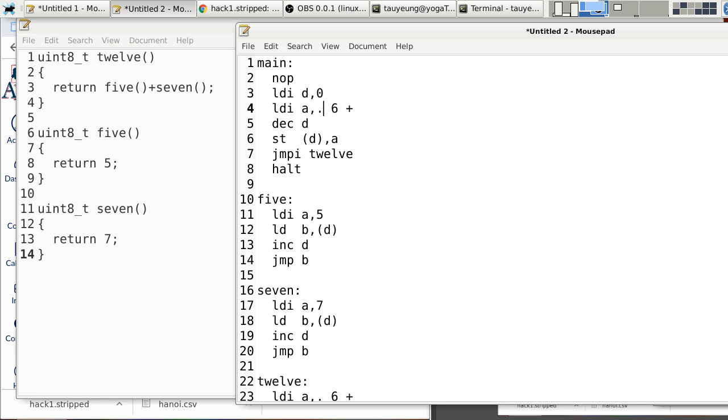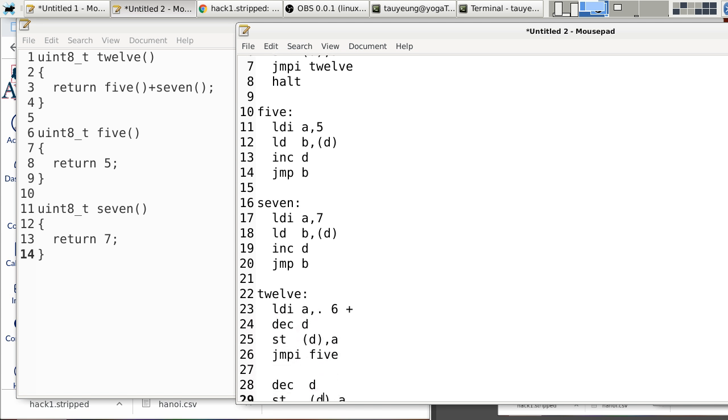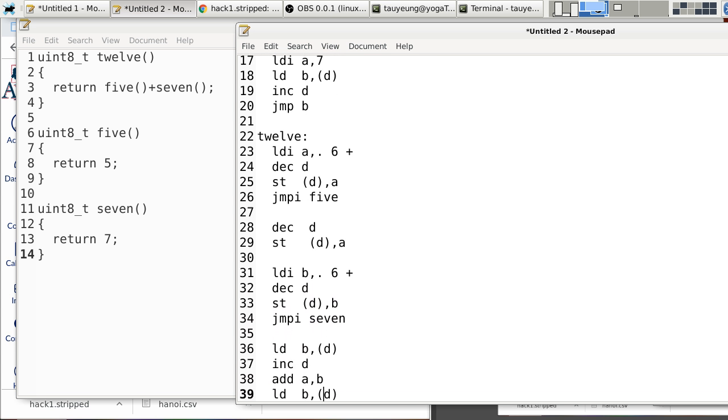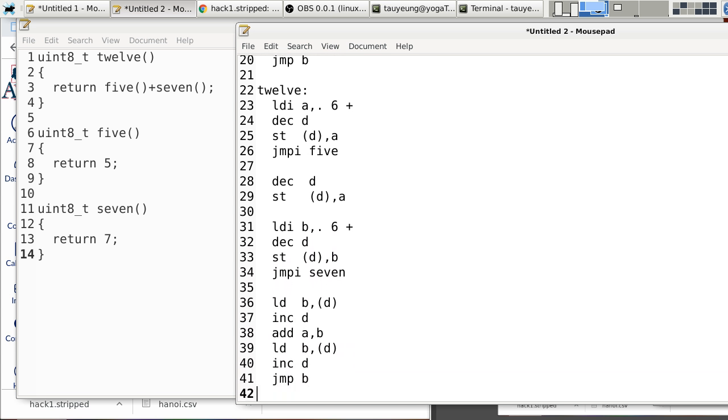Can you scroll down a little bit? So with 12, this is the call to 5. This is the call to 7. The code in between is push A. I'm saving register A on the stack.